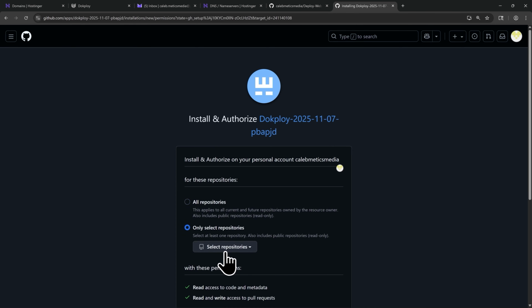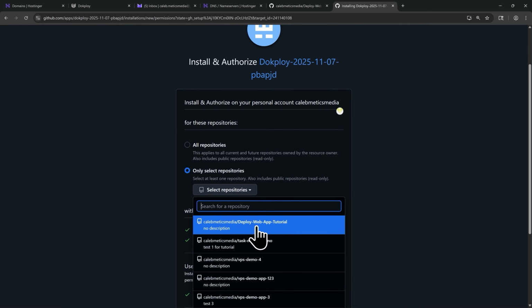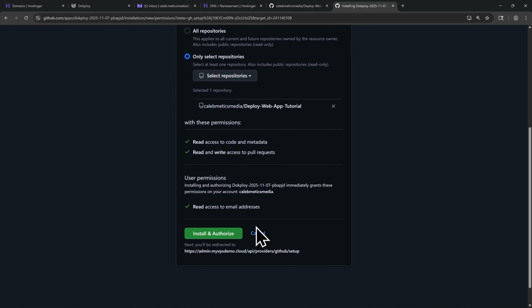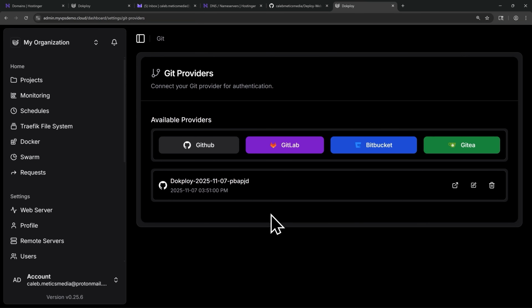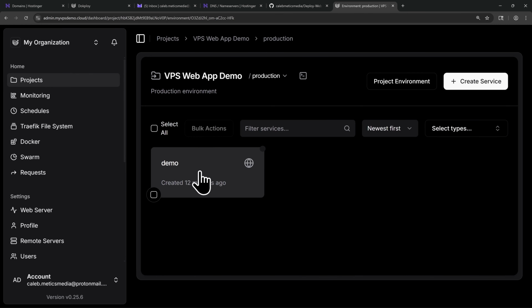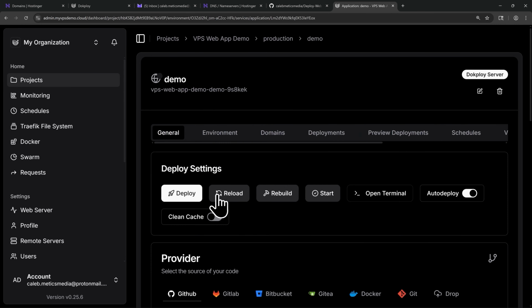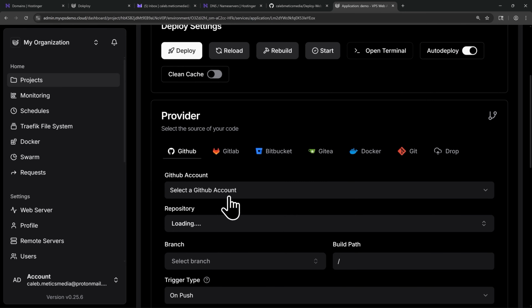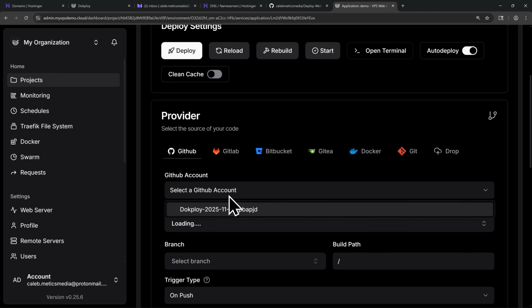I'll select my repository here. I'll make sure I'm choosing the Deploy Web App Tutorial repository. I'll select this here. Then I'll scroll down and click on Install and Authorize. Now Dokploy will be able to pull your project's code in from GitHub so it can automatically build and deploy it on your VPS. From here, let's go back to Projects on the left-hand side. Click into our project, click into our application service, and now when we scroll down, we can select our GitHub account. Click on this here to select your GitHub account. I'll select mine here.